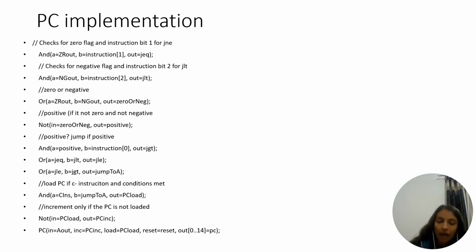Then again we have an AND gate, which will take the same instruction and jump to A as the two satisfied conditions and give the output as PC load. This means from here the PC will start working. Till now we have seen that if there is a jump condition or anything going on, then it will give the command to PC that yes, this is the location, this is the condition, here you can jump. And on the next NOT gate, PC load will be giving output as the PC increment.